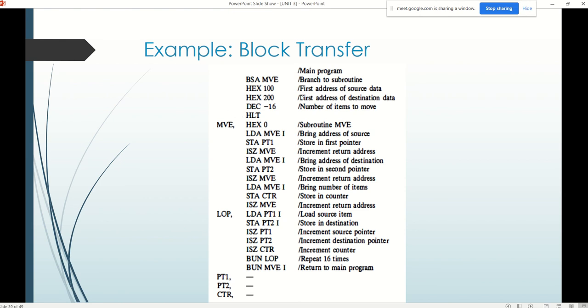What do you understand by this? How many parameters are we passing? In this program, we are passing three parameters: 100, 200 and minus 16. So it is actually a block. Whenever you are passing a block of memory, your data must come after the call of the subroutine. After this, it is very easy to understand.